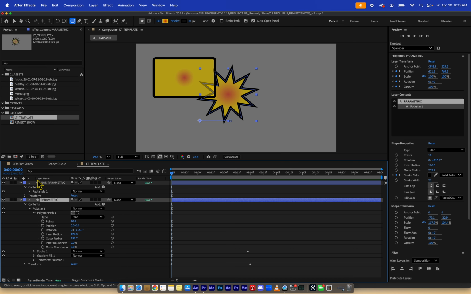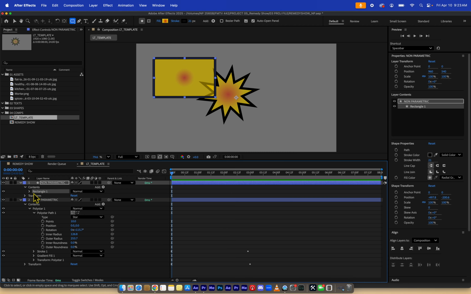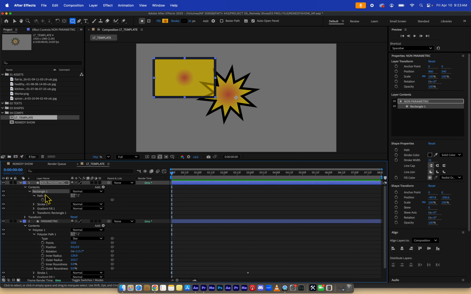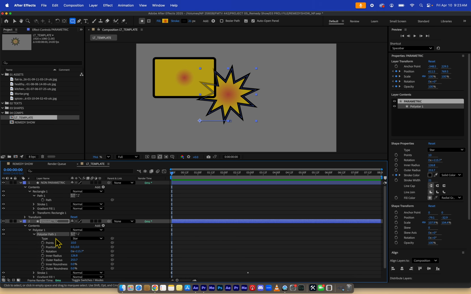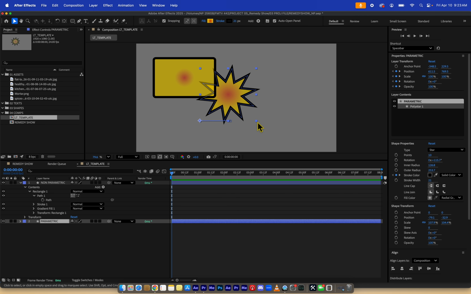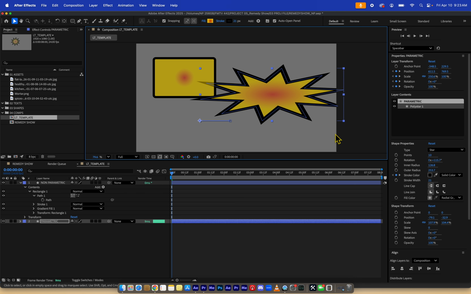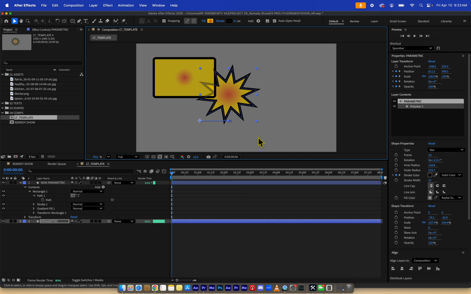But if I come to the contents of my rectangle and I see the path over here, notice that I don't have the same options. So contents, rectangle, path, and then it says path 1. My shape, polystar, the path, and I have all these options here. That's because a parametric shape, you can transform it to be wider or thinner or bigger or smaller, but it's always going to be the shape that I've generated. It's never not going to be this polystar.